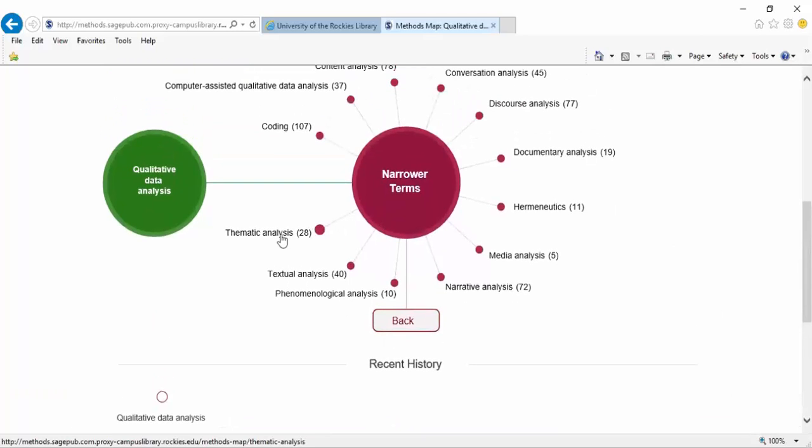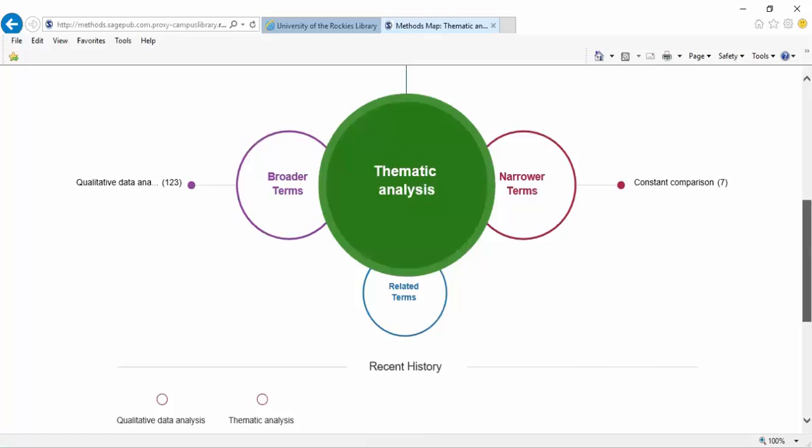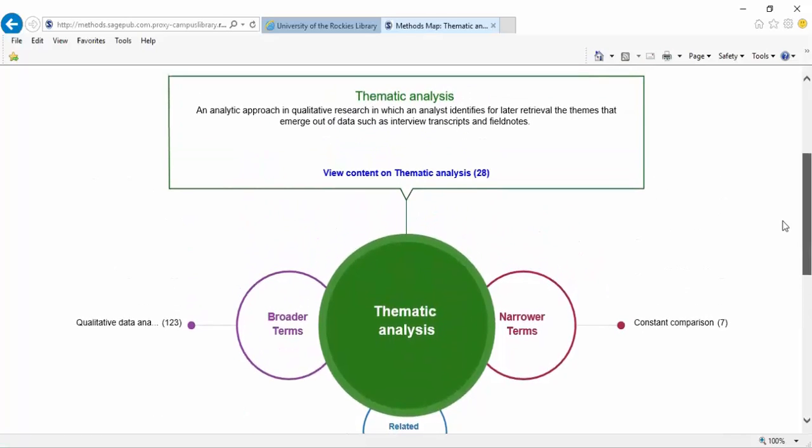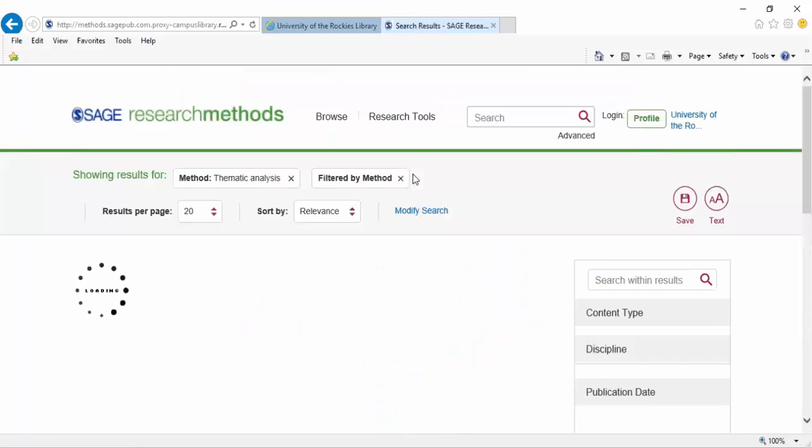So, okay, let's click on one. Let's click on, say, thematic analysis. Okay, so you'll see again that there's the broader term of qualitative data analysis on the left side. You'll see that there's a narrower term related called constant comparison. So again, it's just kind of helping you form the relationship of all these different concepts and how you want to apply them. You can read a brief description on the top. And if you wanted to see more, you can view here some of the content about this term. So this is going to take you now again to things like probably journals or books about this topic.